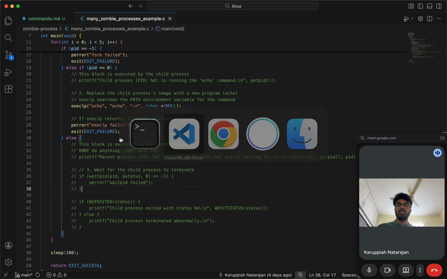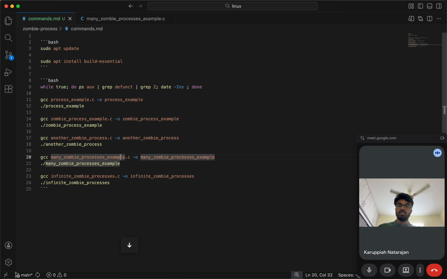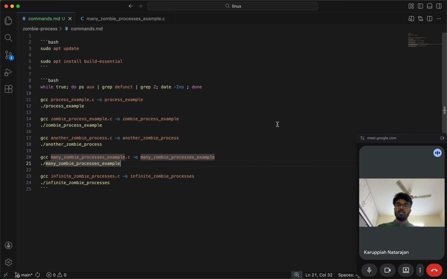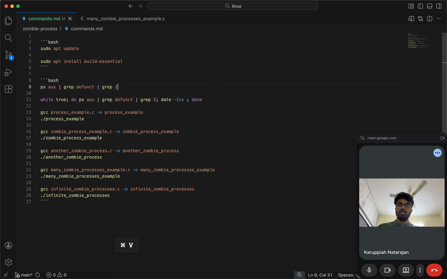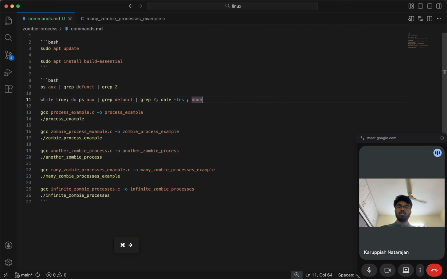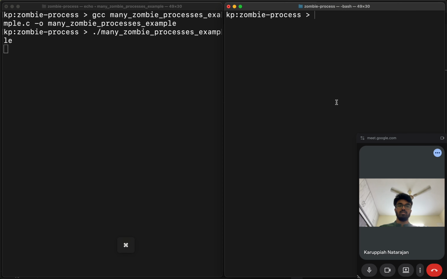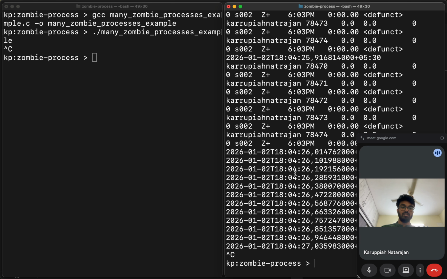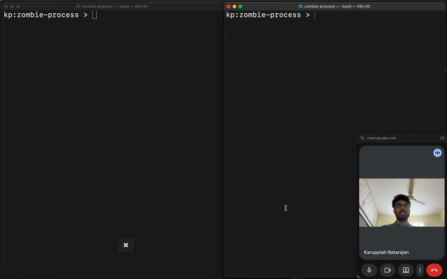We can even run this on my macOS. Let me show how that looks. Okay, so it's running, and I can use this to check it out. As you can see, there is 1, 2, 3, 4, 5, 5 of them. If I do this, you can see that it just keeps going on. If I stop it, it just stops here. So if I stop the parent process, it gets reaped.